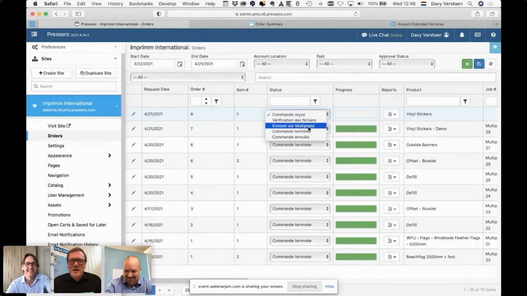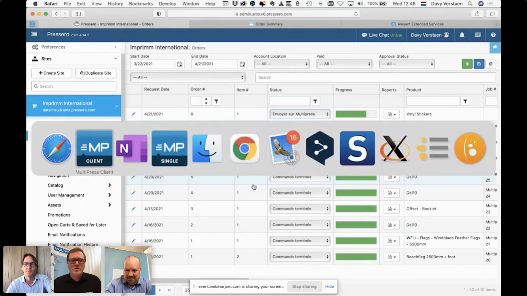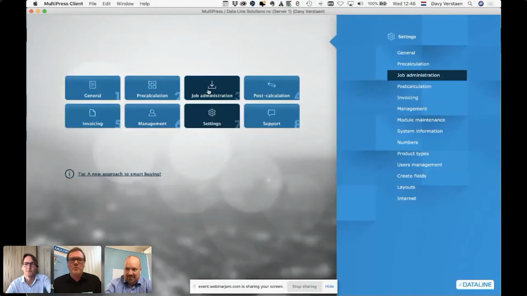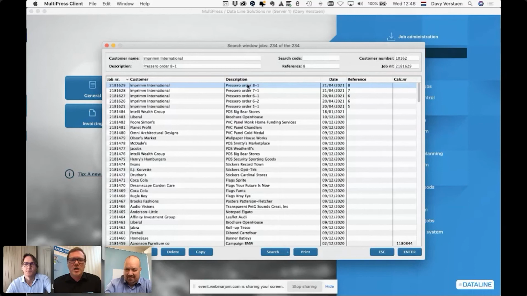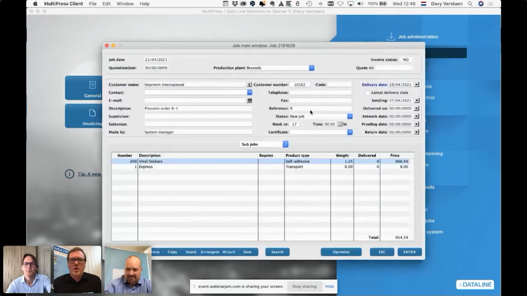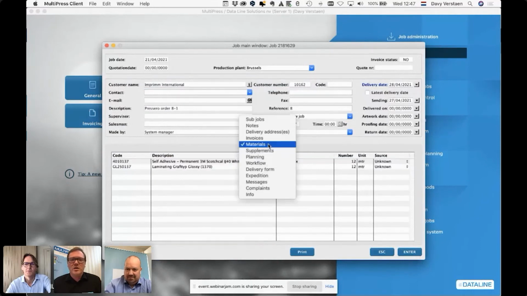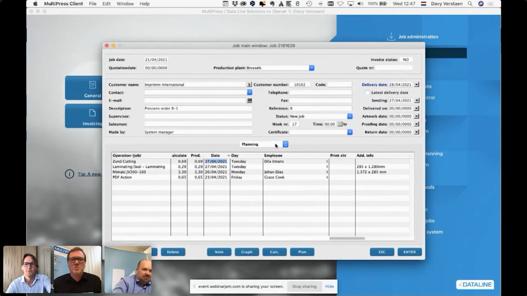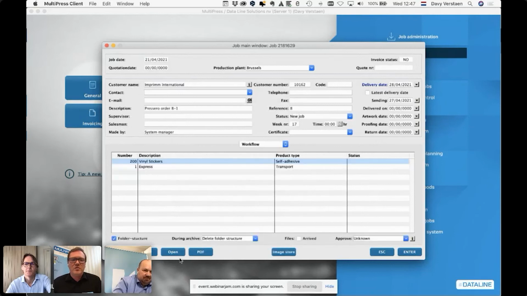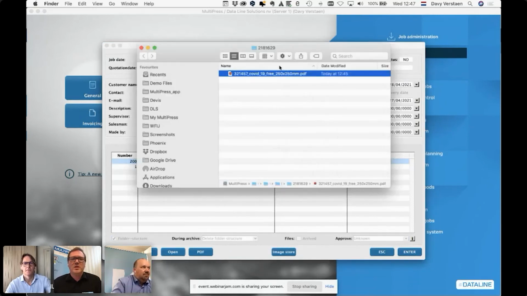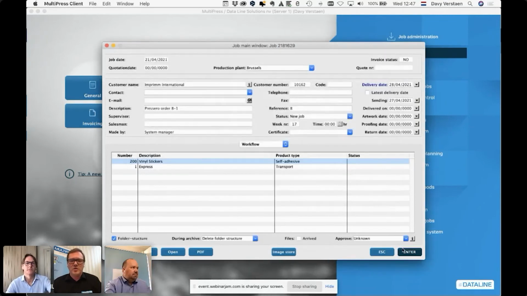So I received the files. I will send this now to MultiPress. So this order has now been sent to MultiPress. If I go into my MultiPress, I go into jobs, I see this job, all the information is coming from the web shop. The materials are here. The resources planning wise are here. Even the file that has actually been uploaded is already present here as well.